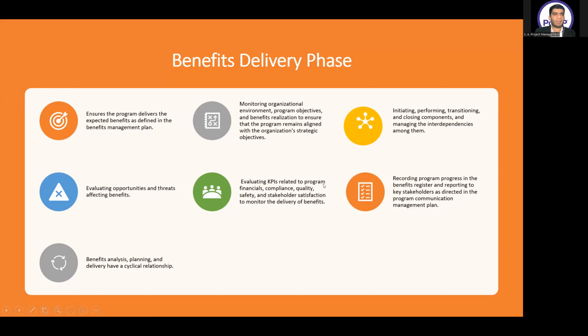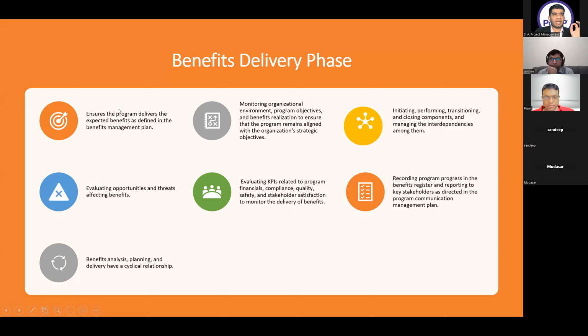Benefits delivery phase. It ensures the program delivers the expected benefits as defined in the benefits management plan. Like in any PMI thing, once the plan is made, then only can we go to the delivery and execution phase to deliver something. And the guiding document is always the plan of that domain. So here, the benefits management plan is available. It will guide me how I will ensure the delivery of the benefits. Monitoring the organizational environment, program objectives, and benefits realization ensures that the program remains aligned with the organizational strategic objectives.